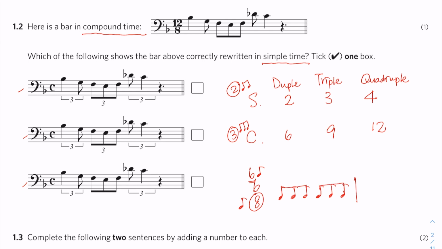2 sets of 3 quavers. So this is main beat 1, main beat 2. So back to the chart, if we divide 6 by 3, we will end up having 2 main beats, so it's a duple time. If we divide 9 by 3, we will have 3 main beats, and if we divide 12 by 3, we will have 4 main beats.